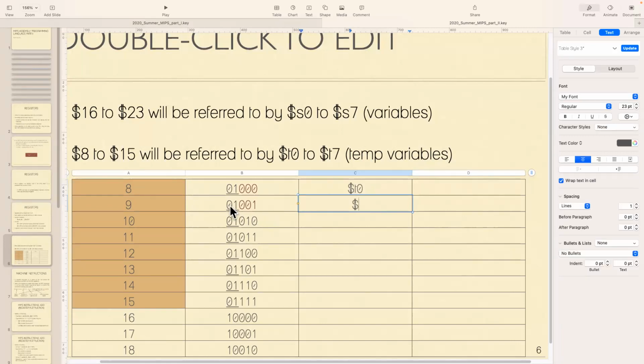Well, we look at the two most significant bits. There's 0, 1. That means it's a T. What's the value of those 3 bits? So it's a T1. How about this one?